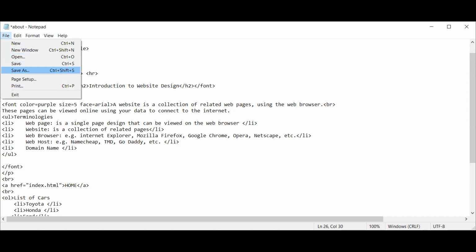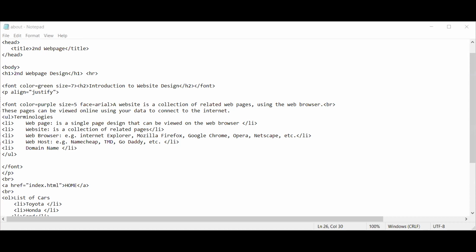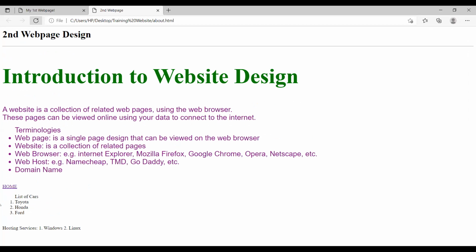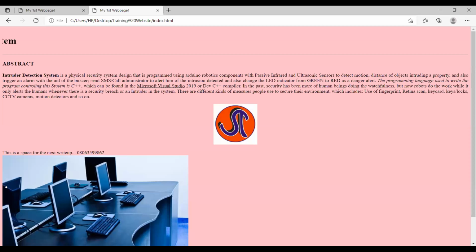So I will now save, and then let's view it in our browser. I'll just refresh, and now you can see it. When you click on home, it will take you back to your home page. Can you see this? Yes, sir, I can see it.